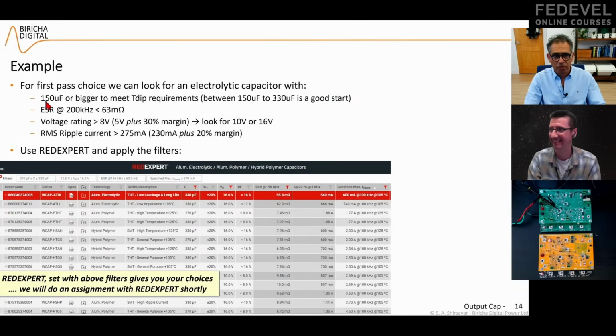So there we go. For convenience, I've put it on this slide. We need 150 microfarads to meet the dip requirements. We need an ESR of 63 milliohms or less to meet the ripple requirements. This is for a power supply with electrolytic capacitors on the output.